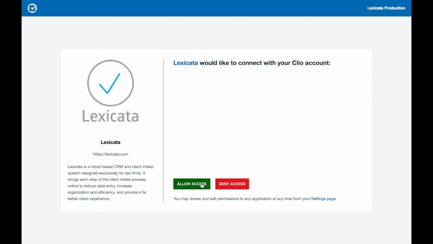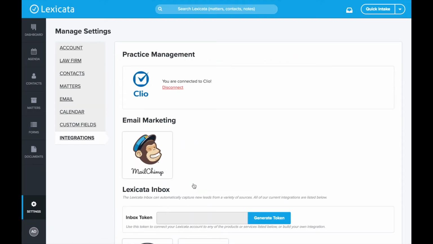It basically just asks you for permission, and what this allows Lexicata to do is access data in your Clio account. So you just click the Allow Access button, and it's that easy. It'll redirect you back into Lexicata, and you'll see now it says you are now connected to Clio, and there's a disconnect link here as well. If you ever need to disconnect for any reason, you can do that by clicking there. Keep in mind also, every user on your Lexicata account does need to do this separately. So if each user wants to use the integration, they will also have to connect by putting in their own Clio email and password.